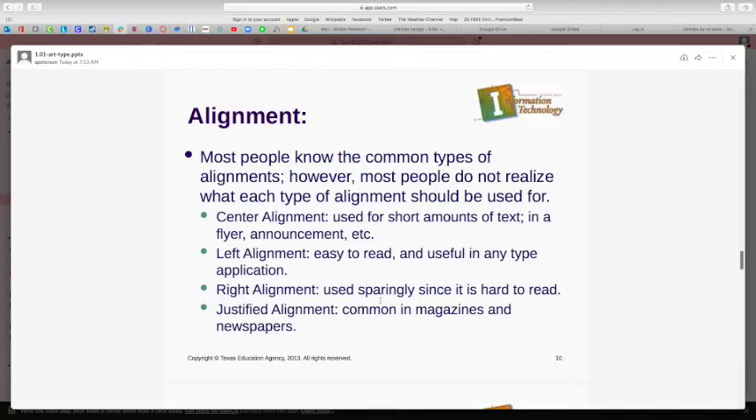Left alignment is easy to read. Can anybody have a hypothesis why left alignment is easy to read? Because people read from left. That is exactly right. In the United States, we read from left to right, so left justified in the United States is the easiest way for people to read.